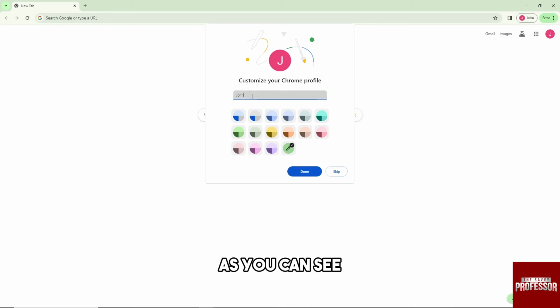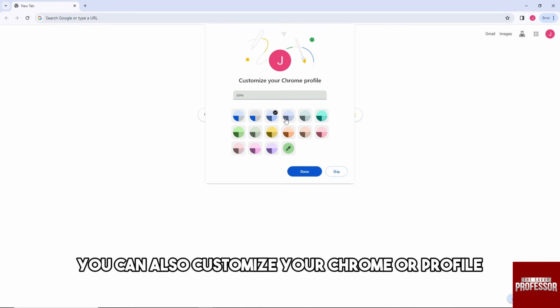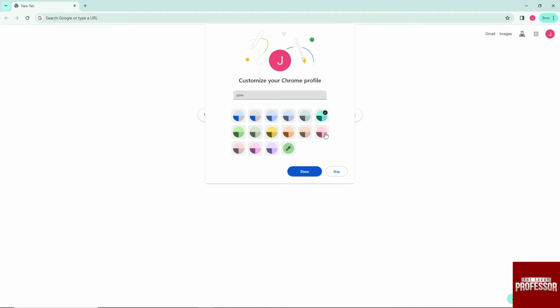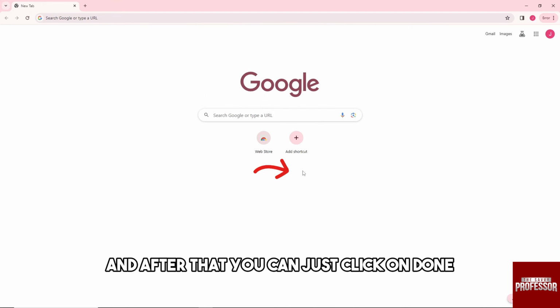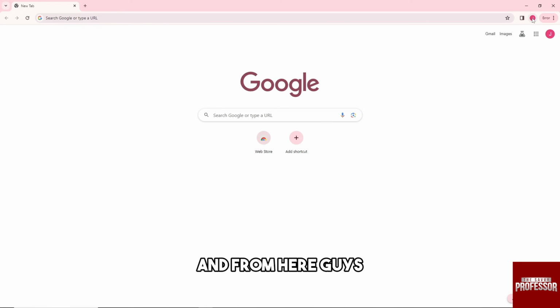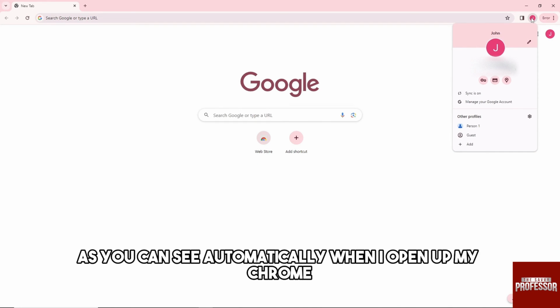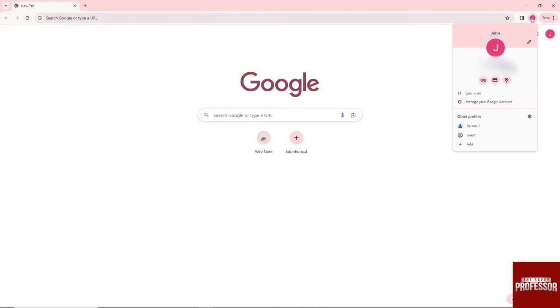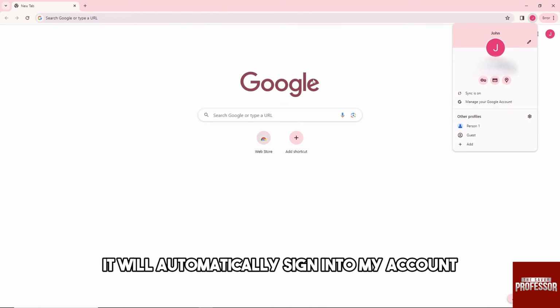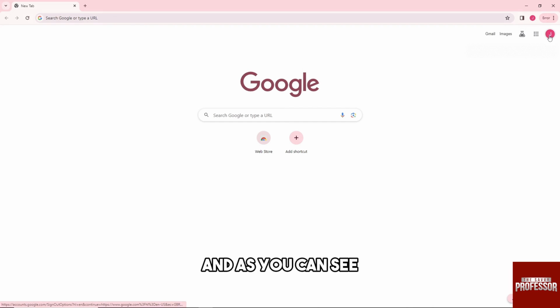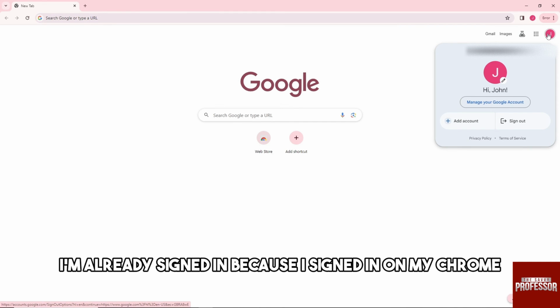And from here, as you can see, you can also customize your Chrome profile. And after that, you can just click on done. And from here guys, as you can see, automatically when I open up my Chrome, it will automatically sign into my account. And as you can see, I'm already signed in because I signed in on my Chrome.